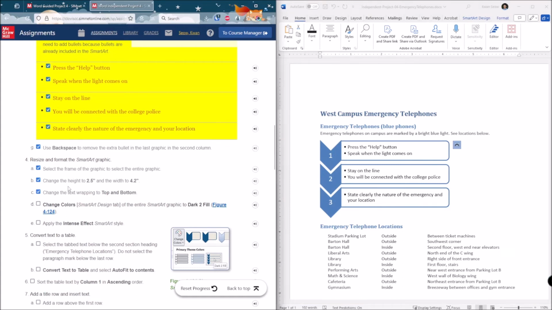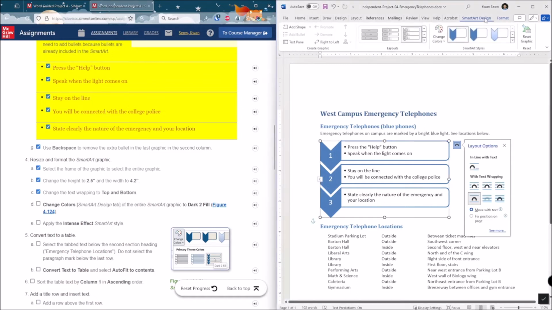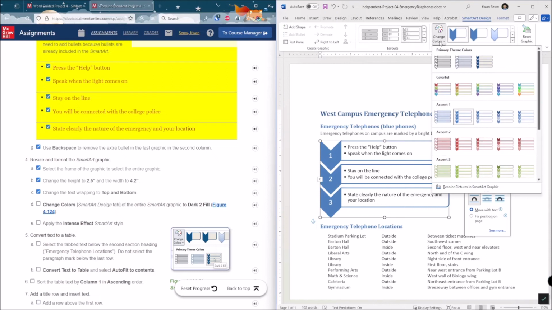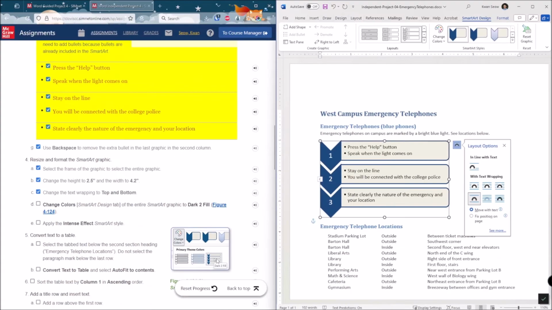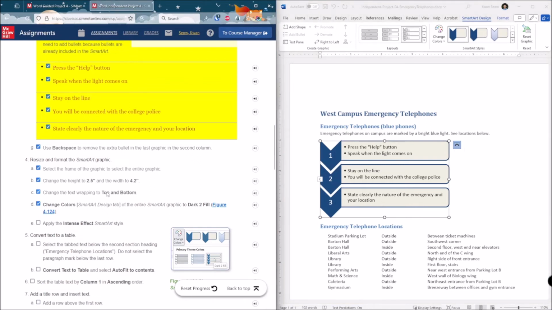Change the colors, which is in the SmartArt Design tab, to dark two fill. So I believe it is this one. Dark two outline. Nope. Dark two fill is the third option. Yeah. They even have a screenshot. If I zoom in, there's a screenshot of it right there. It's rare to see screenshots in independent practice, but it's nice to have.